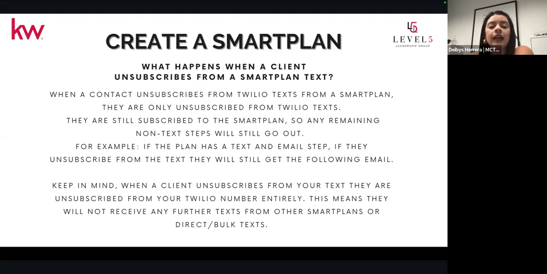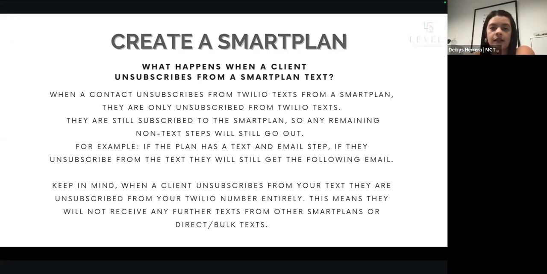Now, keep in mind when a client unsubscribes from your text, they are unsubscribed from your Twilio number entirely. So this means they will not receive any further text from other smart plans or direct bulk texts.